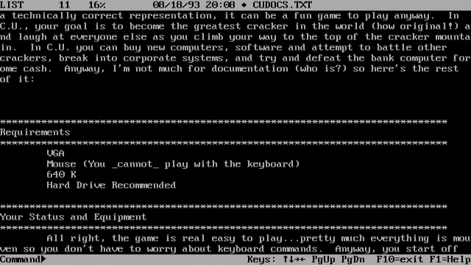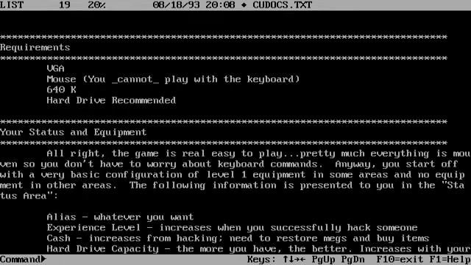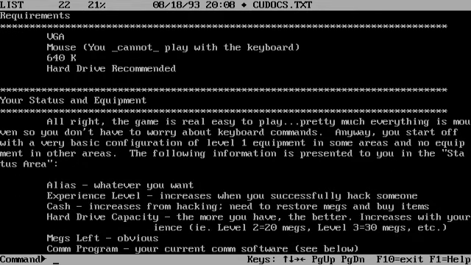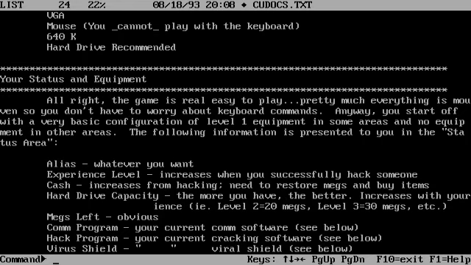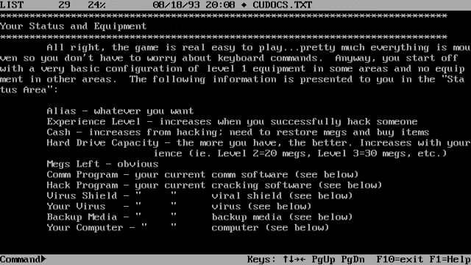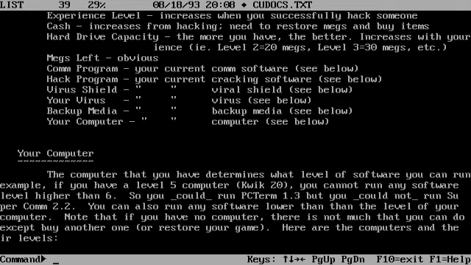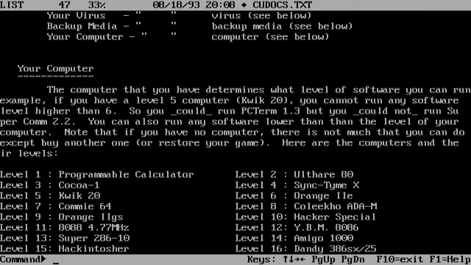It's Computer Underground, blah, blah, blah. I'm not going to read all of this out loud, but boy, VGA, mouse, you cannot play with the keyboard. 640 kilobytes. This game came out in 1993. Who had a whole 640 kilobytes of memory in 1993, I ask you? And a hard drive. Wow, that was pretty demanding for 1993. I'm being sarcastic.